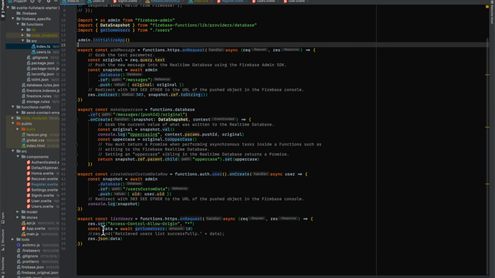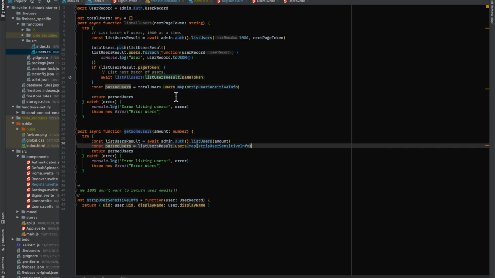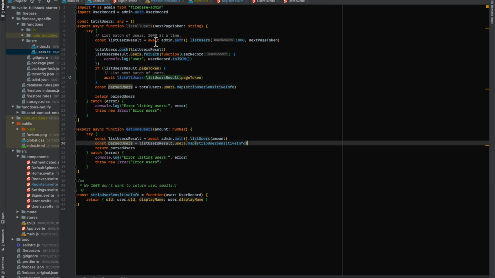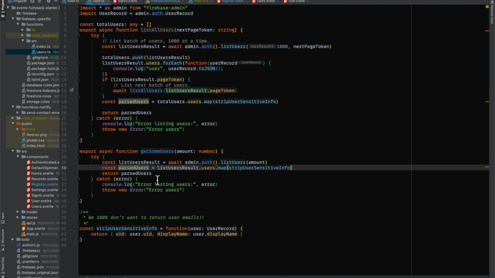What we do is we've created another little function here, a file called users, and that has the information for getting the users from Firebase. So we get the users and we just send a result.json, which will render it back to us. So let me just take you to this users function. So we have one for listing all users, which we don't need right now, but we're just listing some users, and we're just saying we want to list 10 users.